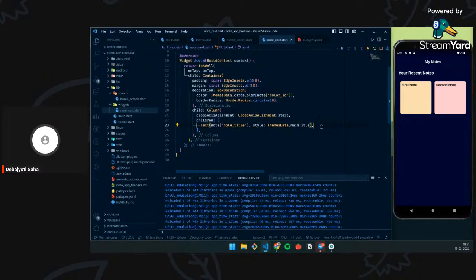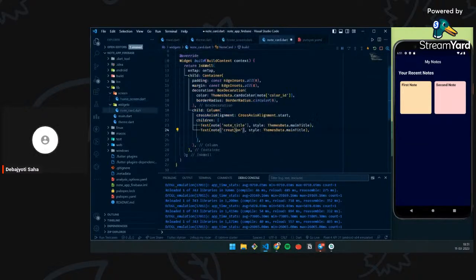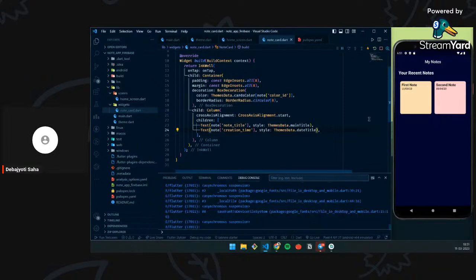After that, I should enter a date first. So let me copy paste it, and there is a field called creation. What was that? I forgot. Okay, it's creation time, right? So I will take this key name and paste it, and it should do. We have also initialized the date title type of style. As you can see, the date has also been rendered.